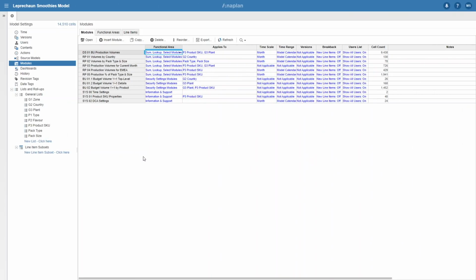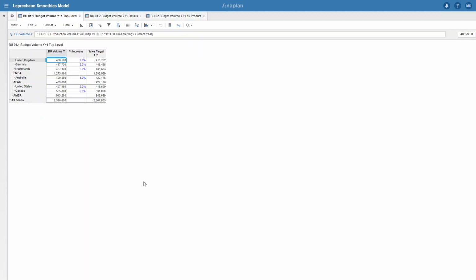And here we are, working again with the Leprechaun Smoothie Company. They sell smoothies all over the world, and they're looking for help with their security settings regarding their sales forecasts. So we've made this model for them. Let's start by looking at the modules. The first module is BU01.1, where you can see the budgeted sales volume for the year, a percentage you want to increase that volume by, and then the sales target for the next year. If you change the increase, you can see the sales target change.